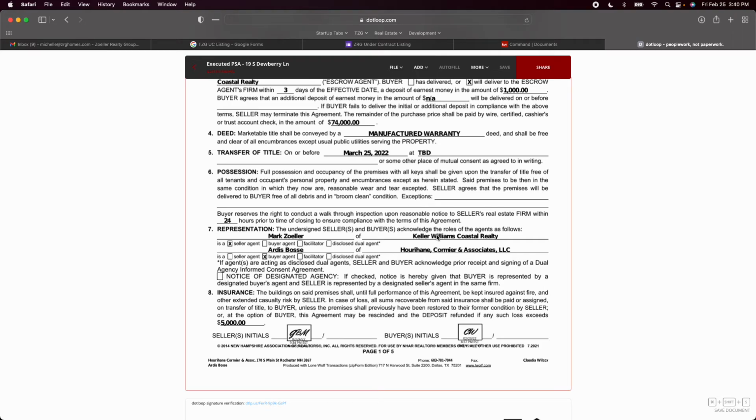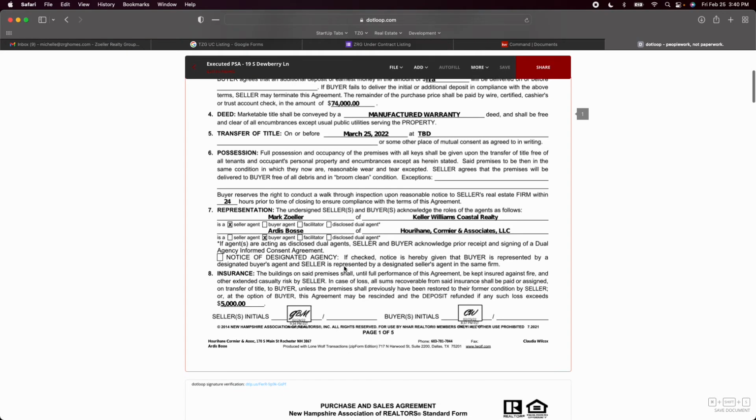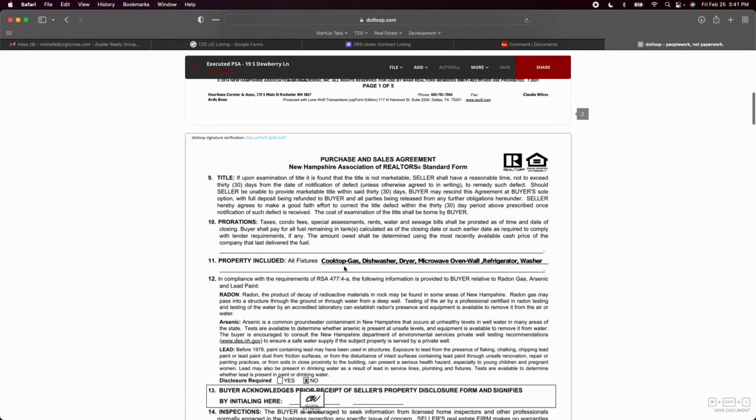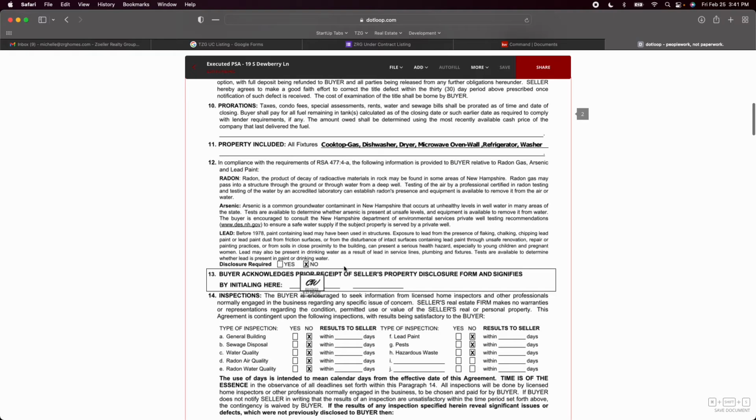If both parties are a member of or are part of Keller Williams Coastal Realty, this notice of designated agency does have to be checked. So that's another thing that you're looking at. That's the big stuff that you're going to be looking for on the first page. So then we'll go to the second page.